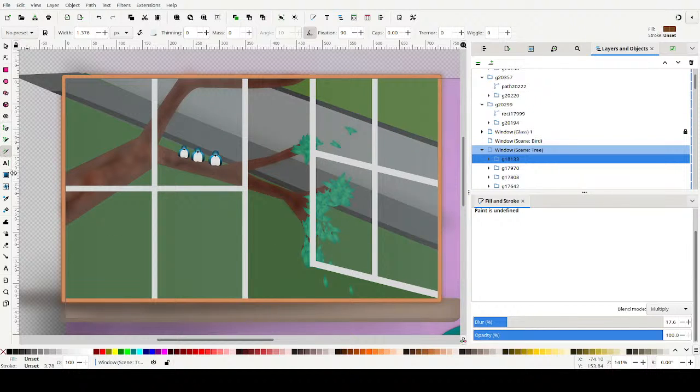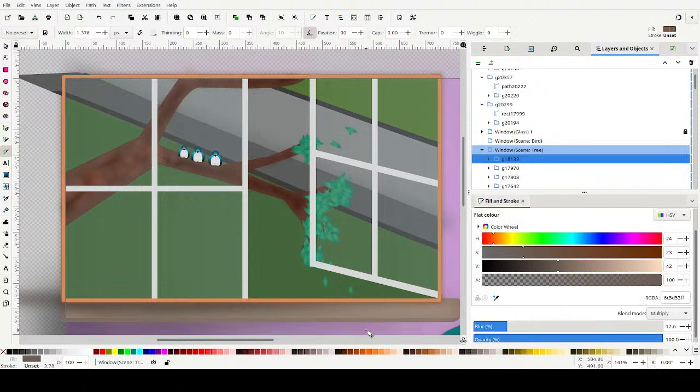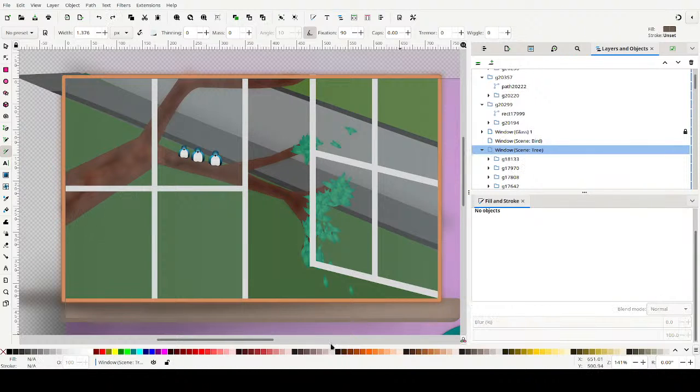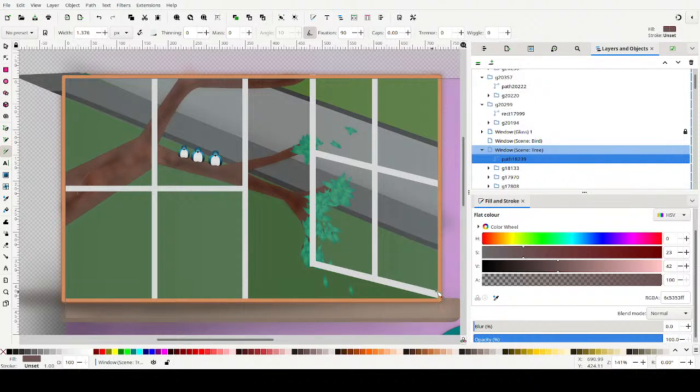I'm going to do the same thing again using some darker brown that is not as close to the orange color that the other one carries. That's a bit too bright there. Let me try this again. Still too bright. Yeah, there we go.